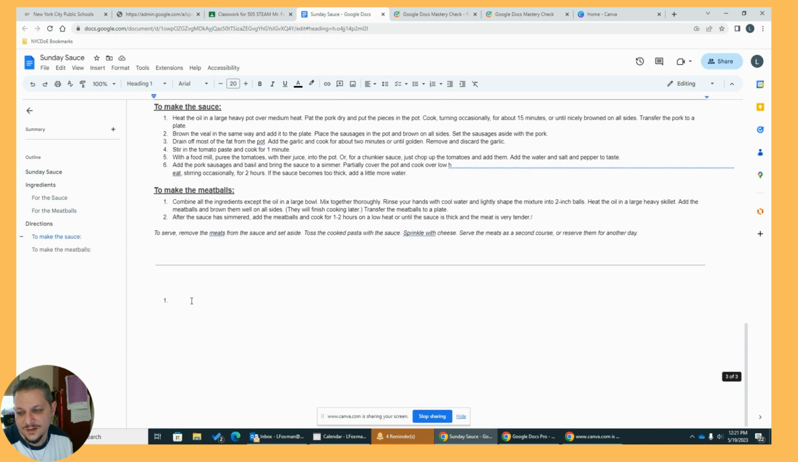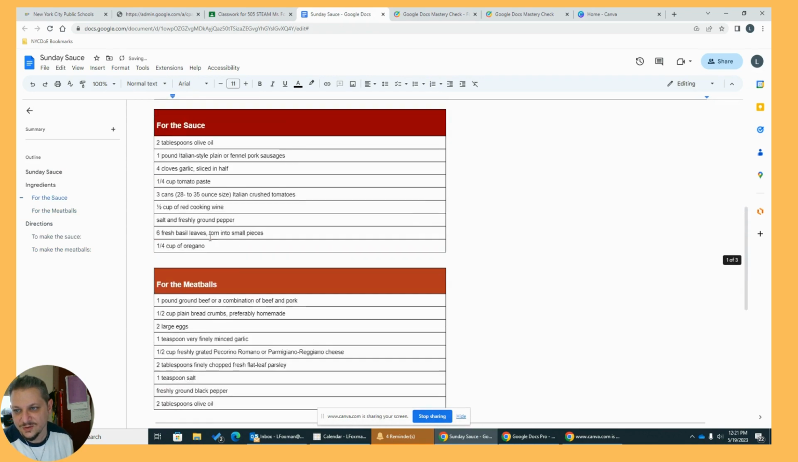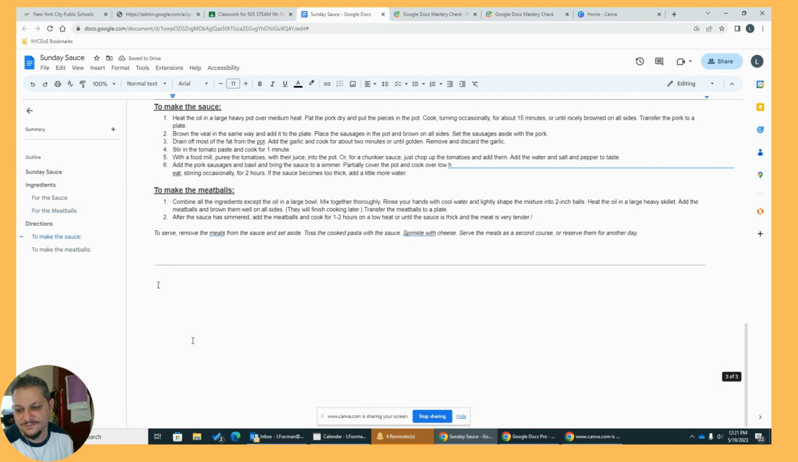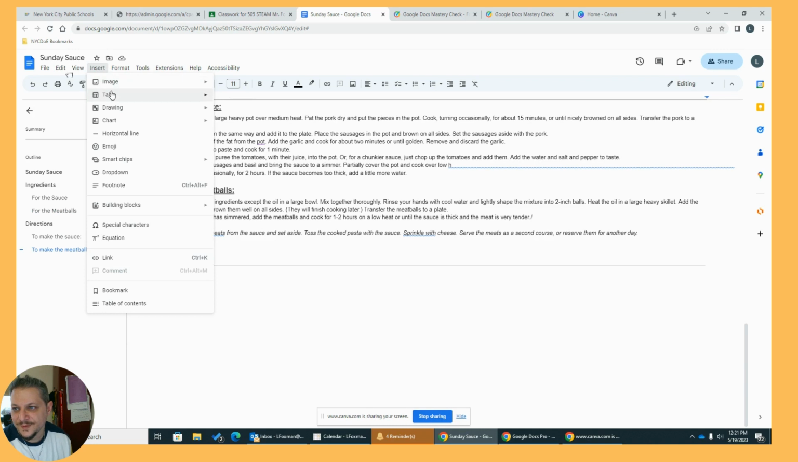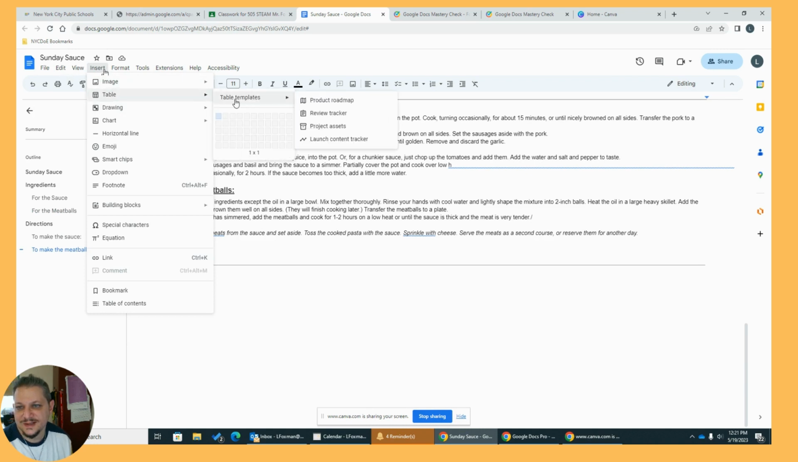All right. So what I want to show you next is how to make a table, just like the one I made here. So let's say I have 5 ingredients. I need to make a table for 5 ingredients. I'm going to go right here, click insert, and click where it says table. If you look, it lights up in blue.